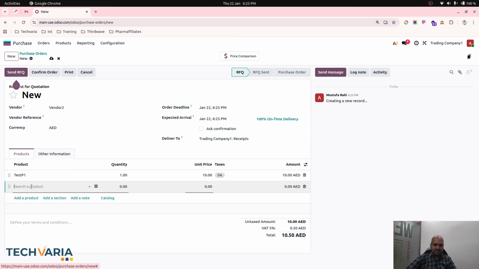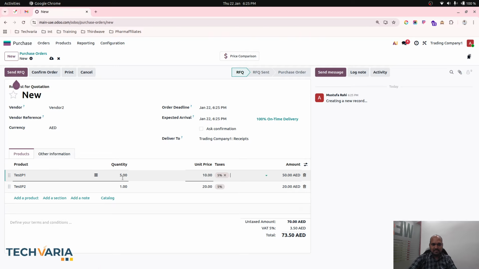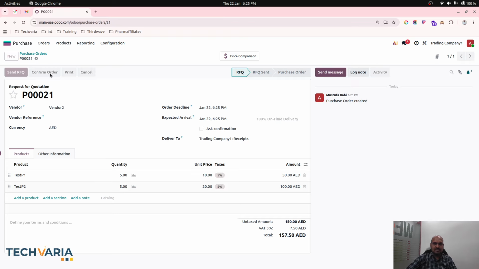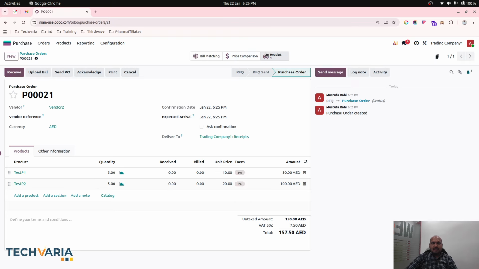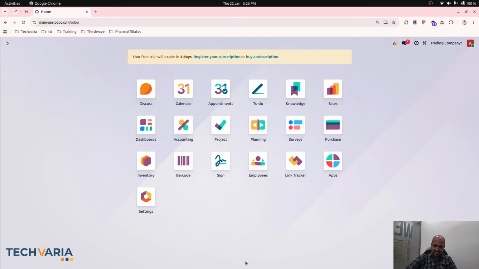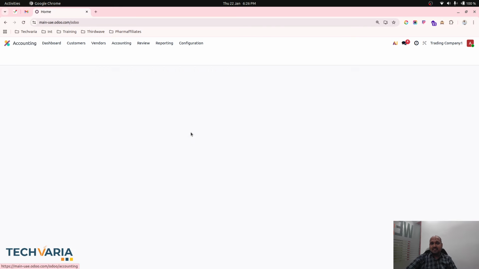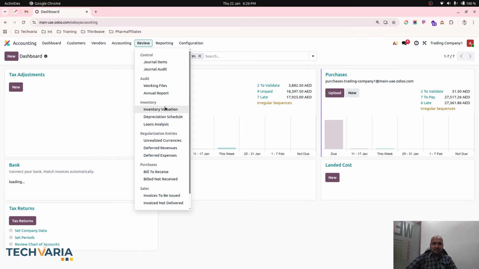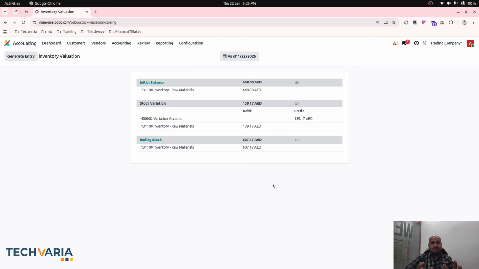Now on the other part, when I make a purchase, let's say I do a PO to my vendor worth test P1 and test P2, 5 units each, and then I am done with my receipt. I'm not releasing my bills right now. So again, when you run your review report, you will see 139 AED worth of variation. How does it come?